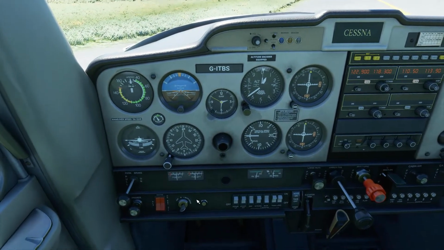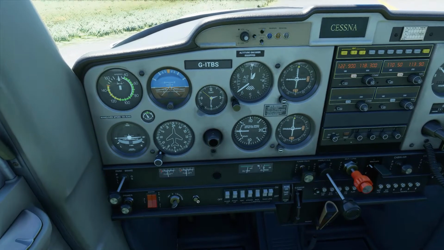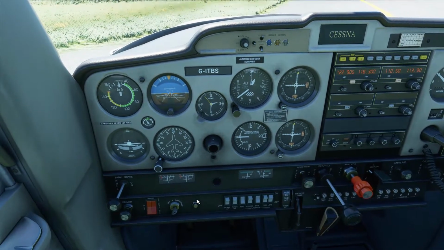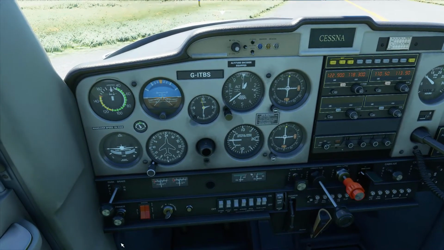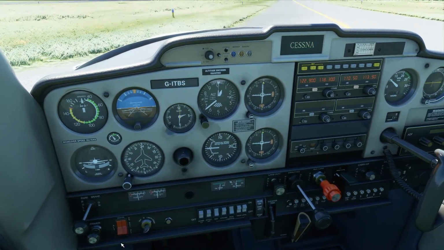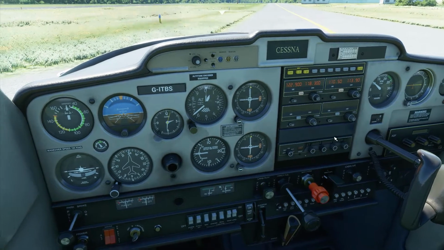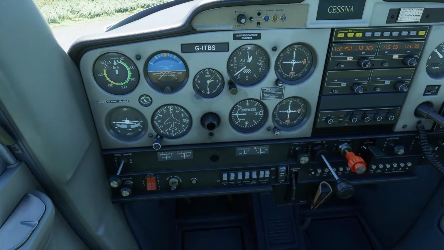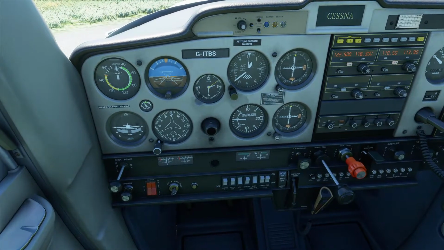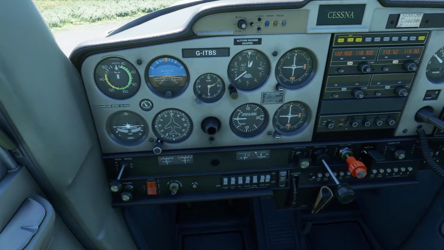So for the run up we're going to throttle up to 1700 RPM and then we will check the carb heat. So to check the carb heat we will pull the carb heat out, which turns the carb heat on, and we'll check that there is a drop in engine RPM. That shows us that the carburetor heat system is working. As the hot air is put into the carburetor we'll see a drop in engine power.